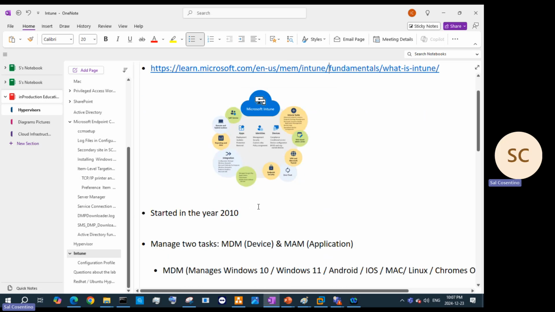So Intune started in the year 2010. Okay, it was a big product. Microsoft Intune manages two tasks, right? It manages our MDM, which is mobile device management, and it also manages our MAM, which is mobile application management.